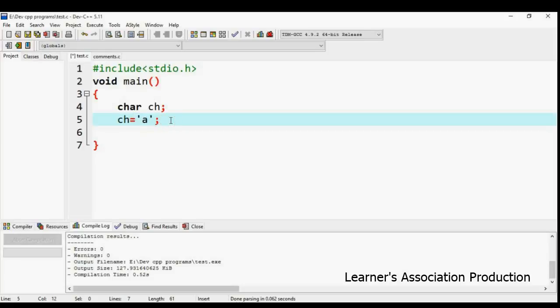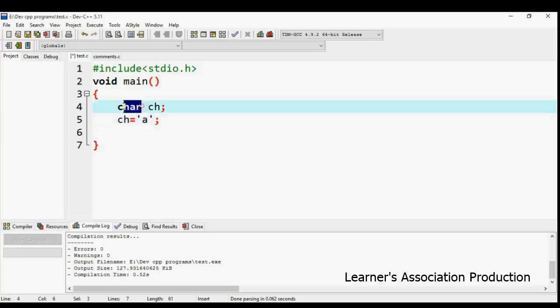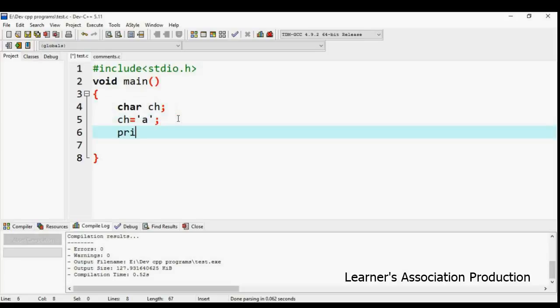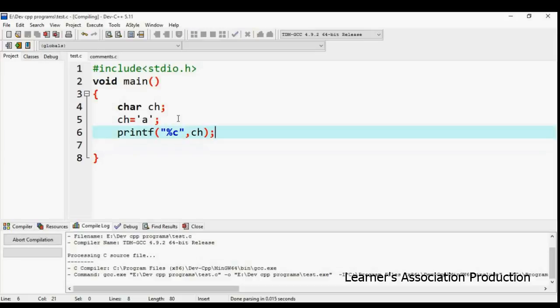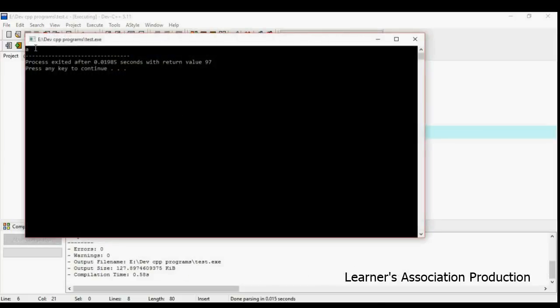So what if I make ch. Okay, let me print the value. printf. Now for character we use modulo c comma ch. So I will semicolon, I will save this and compile and run this. See, I get the character A, right?